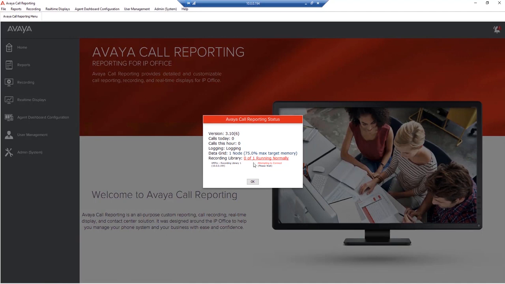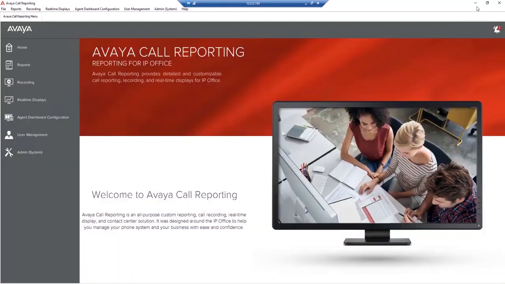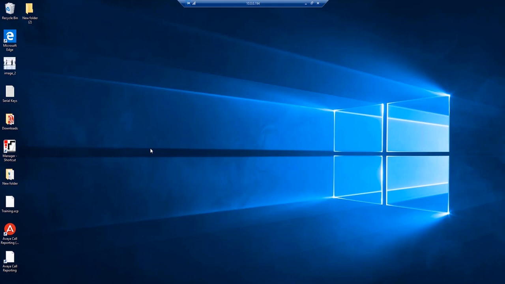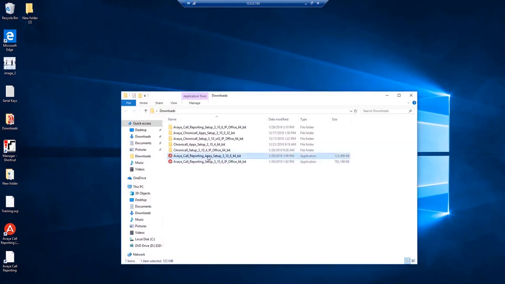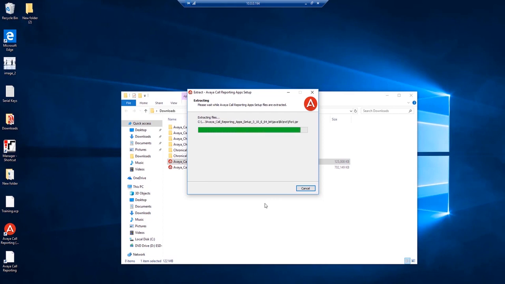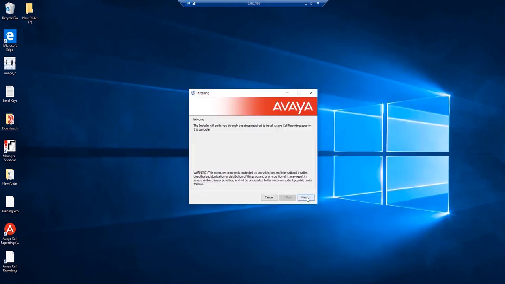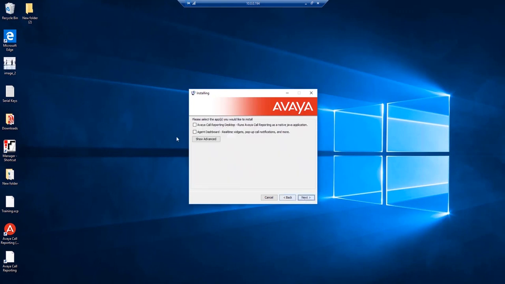I need to install the recording library as part of the apps installation when we were doing the Avaya call reporting installation. If you clicked on the link, that should have taken you to a place where you could download the apps setup. Let's go ahead and run that now. Agree to the license agreement. Here you can download a number of different applications available within Avaya call reporting. In this instance, we're going to select the recording library.